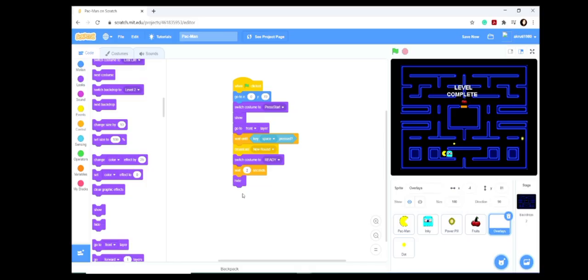Clear? Now let's hit the flag and see. See, press space to start. Let's press space, start it. I'm using Pacman.